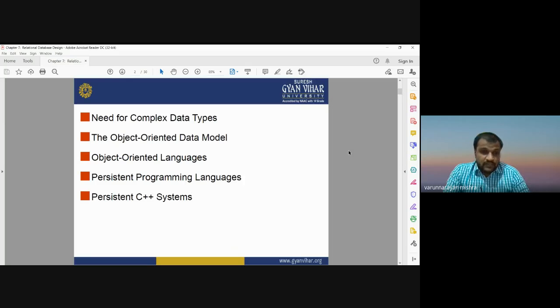As we all know, object-oriented database originated with the development of C++. C++ is a computer programming language. So C++ is used for defining any object-oriented data model. We will see how we can apply the C++ programming language for object-oriented data modeling.